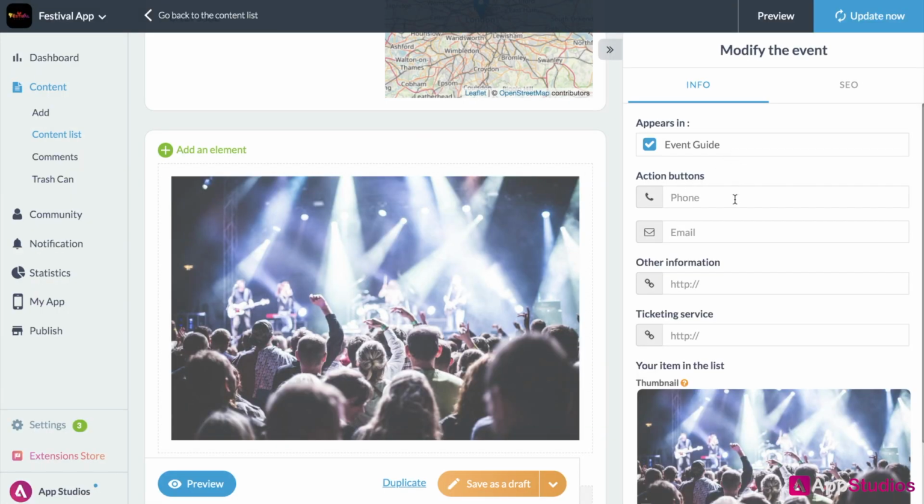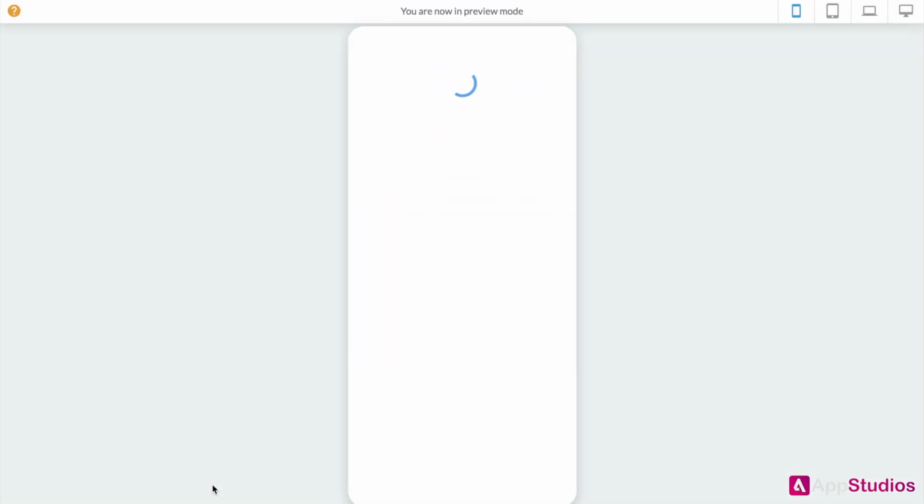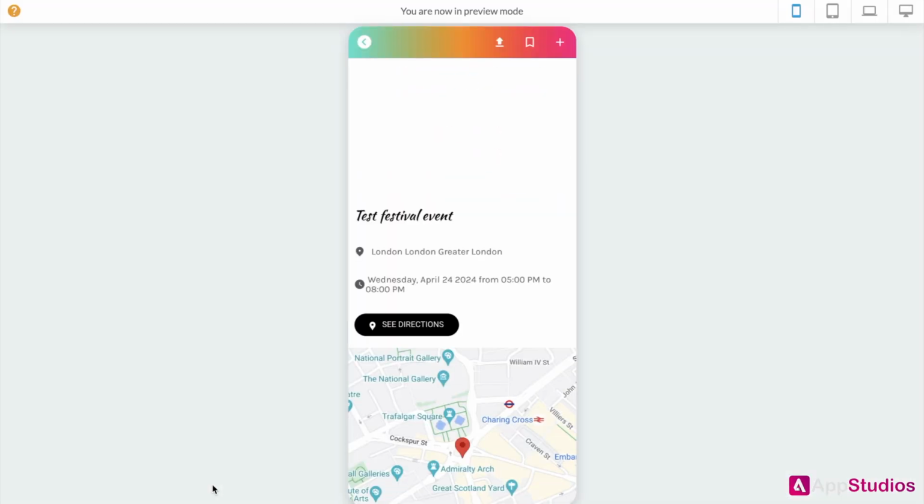And finally, on the right hand side here, you can add in phone number, email, information, and your ticket items. And when you're done, just click publish. You can preview at any time, and here is a preview of the event that we've just added.